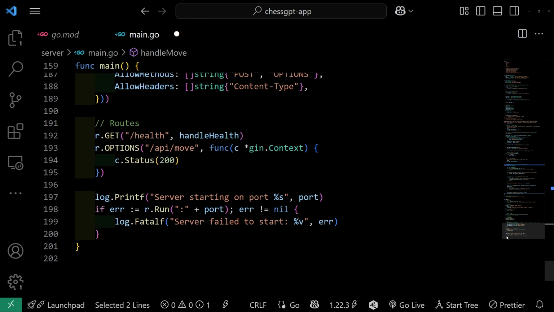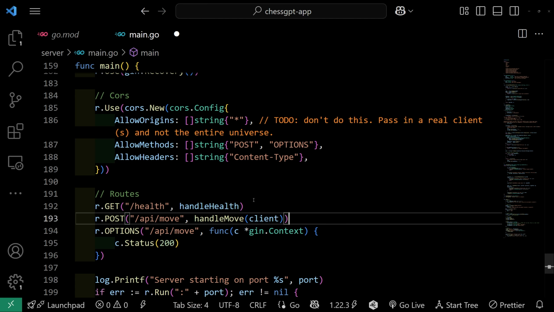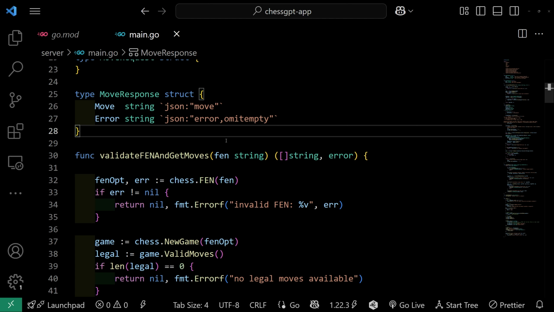Now, the last thing we need to do is head down to our routes, and right above the options, we can say r.post /API-move handleMove. Save that. So now let's wrap up by organizing our code.